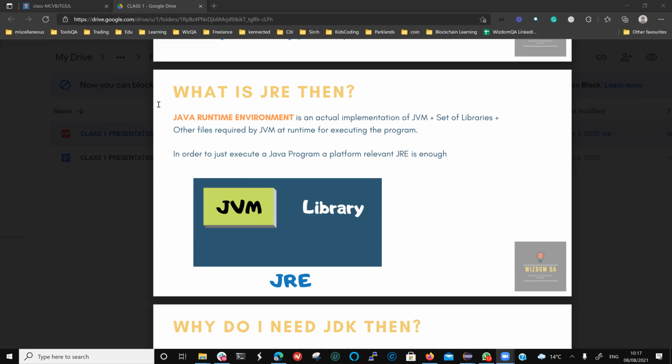So we are discussing Java components. What is Java? What is a Java program? How exactly does it run? So JRE is a runtime environment that has the Java virtual machine and certain libraries that will help you execute a Java program. What are these libraries? We will show you in a while. This is the Java runtime environment.